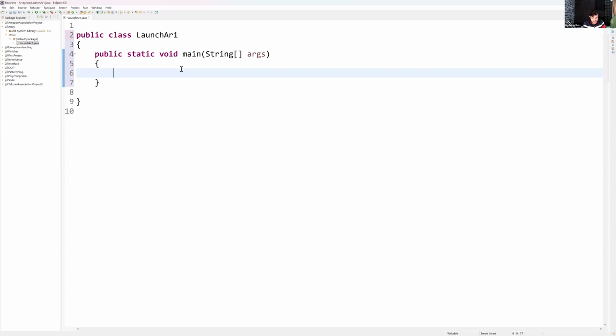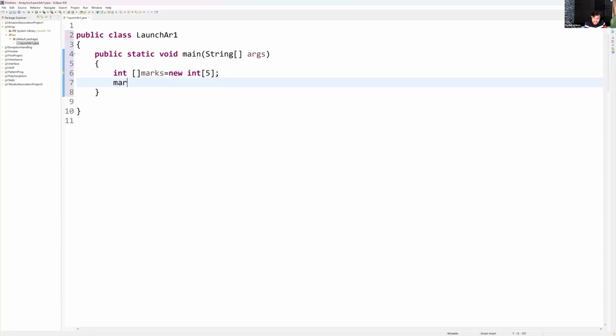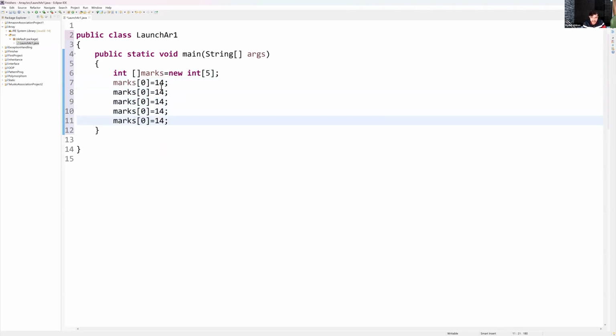I want to store the marks of 5 students, right? So I'll say here integer type of array for the marks equals new integer type of array, for how many locations I want, for 5 locations. If you want to add the data, you can do like this. I'll say here marks in the 0th location, I want to add 14. In the first location, I want to add this. In the second location, whatever number you can say, you can keep on adding.